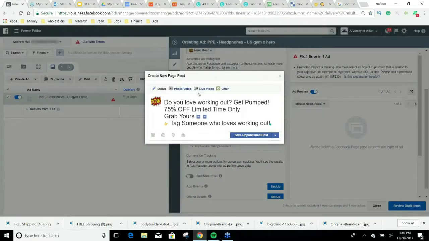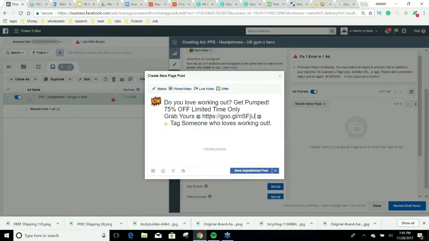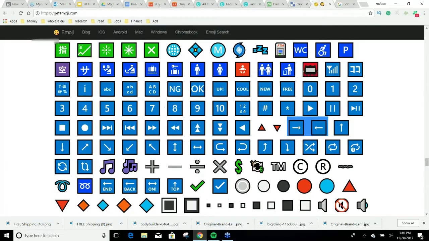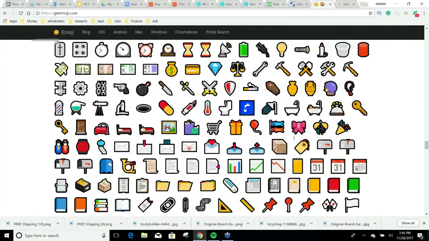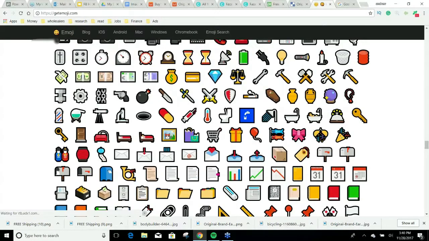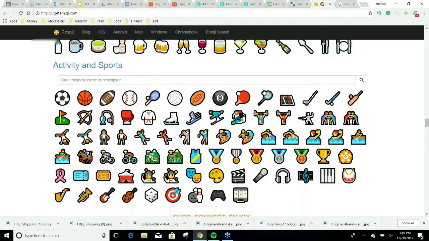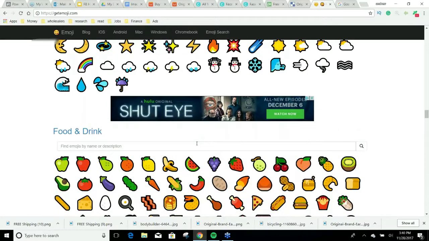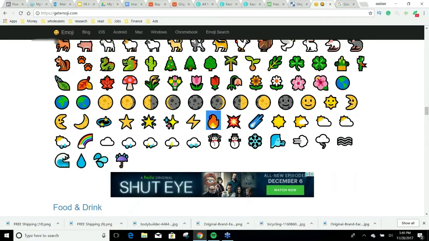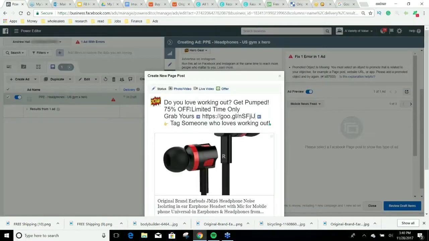So copy. We're going to paste that right there. And then, do you love working out? 75% off, limited time. So let's do a gift. Let's do the fire, because our market probably likes the fire emoji more than a gift emoji. So limited time only, 50% off or 75% off.